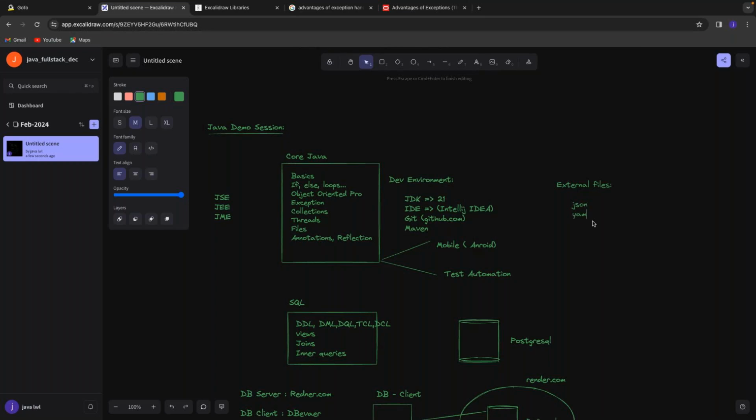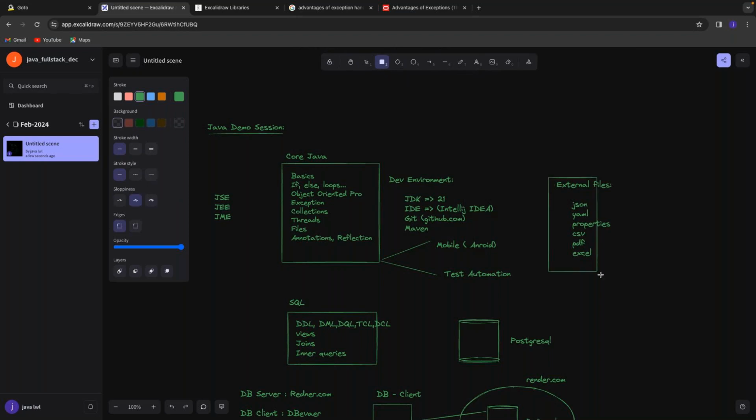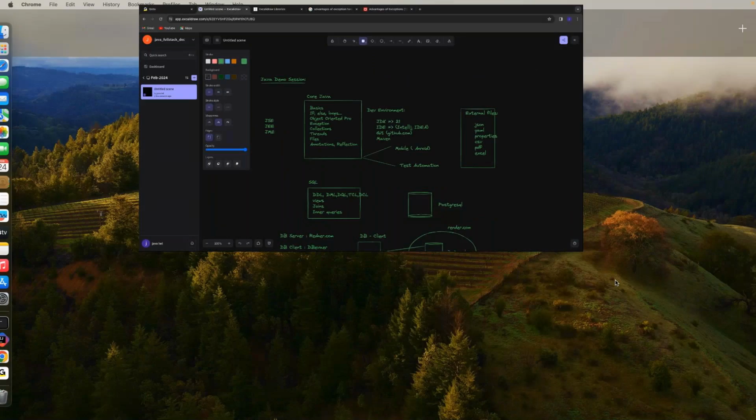XML files, what is an XML file and how we are going to use it. Then you have properties files, then CSV files and PDF, and then Excel files. So these are the common file types we will be using in real-time applications.